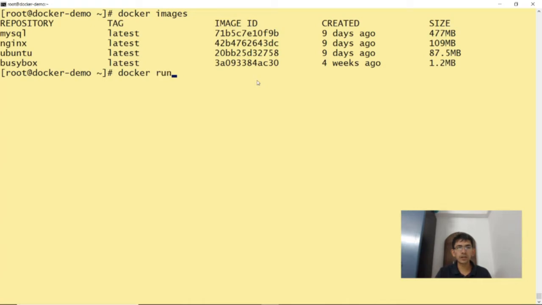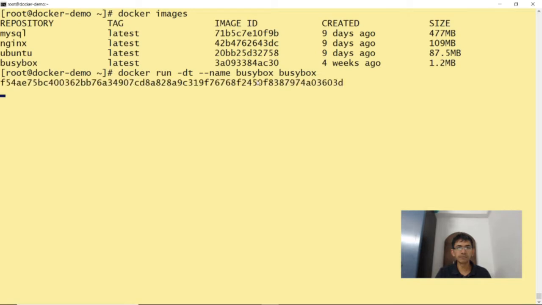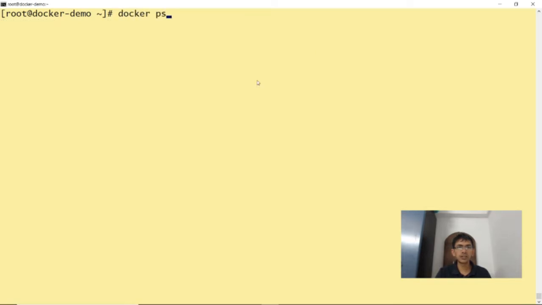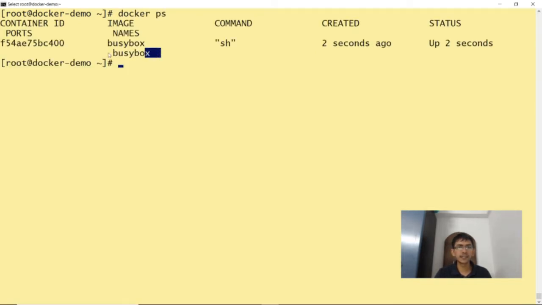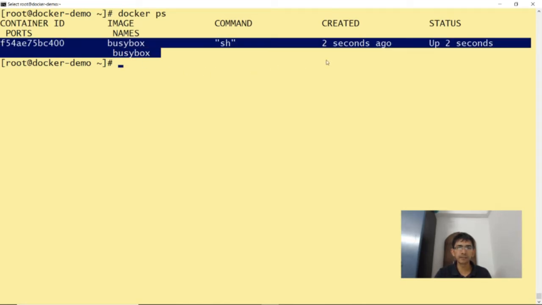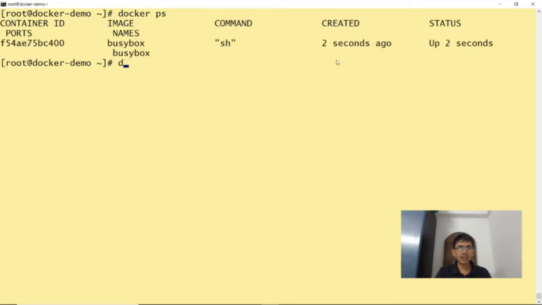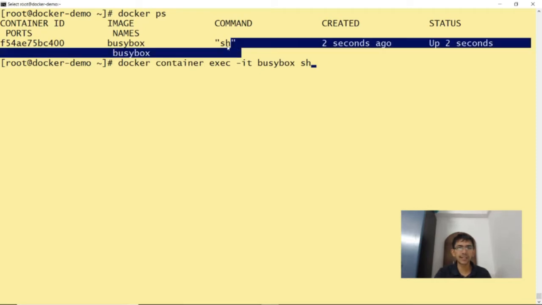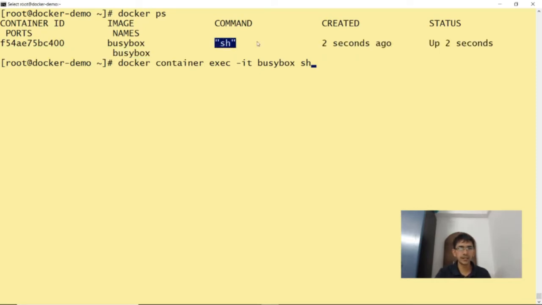So let's do a docker run. I'll specify the name, let's use busybox, and it will be launched on the Busybox image. All right. So now if I do a docker ps, this is the Busybox container which is up and running. So now let's go ahead and connect to the container. I'll say busybox sh, because here the sh command is something which is running. All right, so I am within the container.